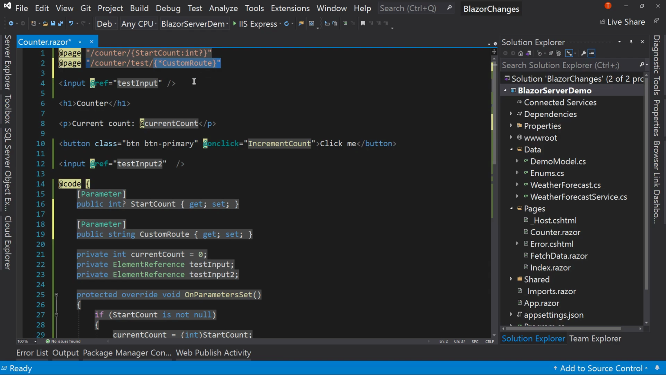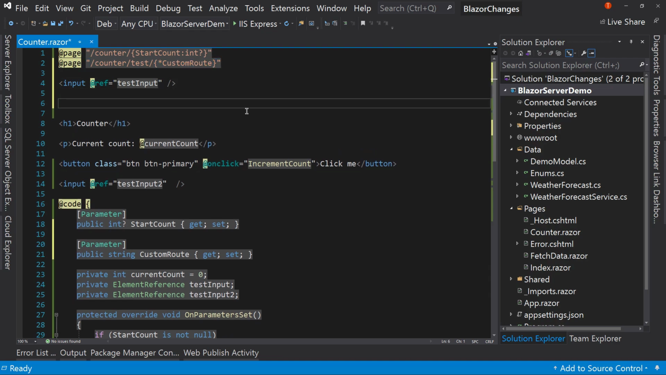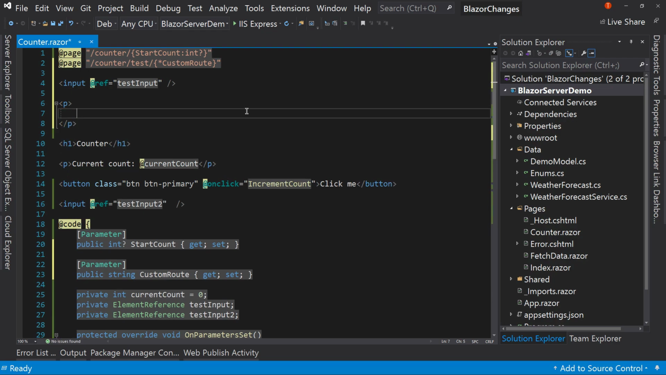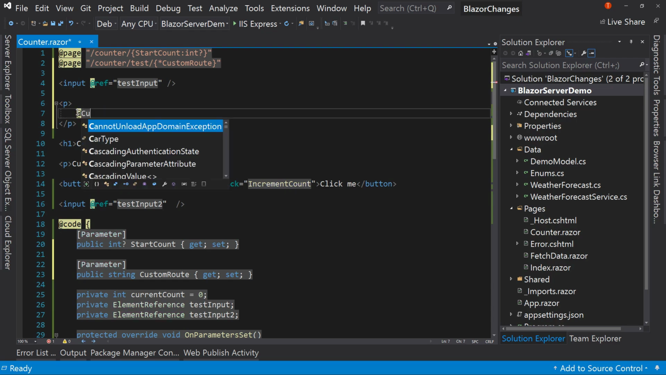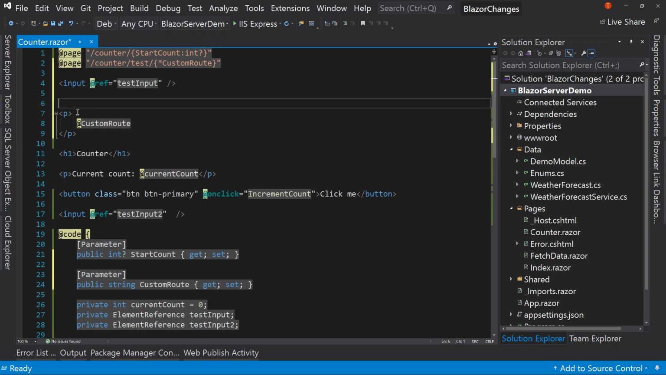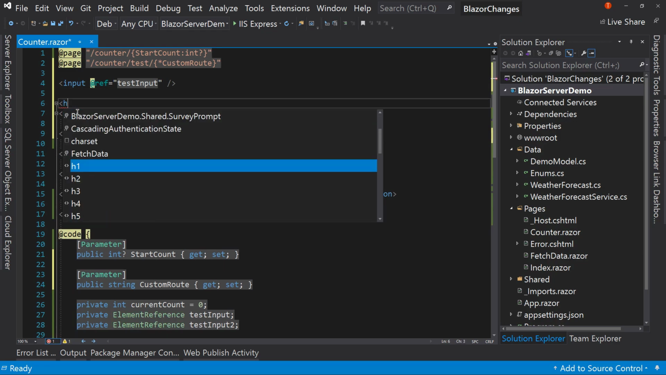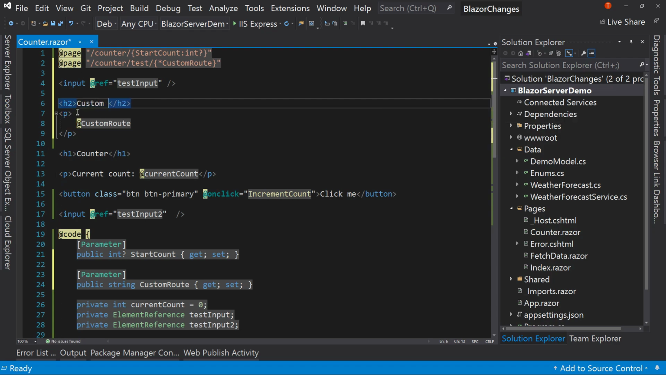So up here, after our input, before our counter, we're going to create a paragraph tag. Let's just say custom, actually let's do an @ here, custom route, like so. Let's put an H tag on top of this, H2, custom route, just so we know what the route is. Now again, we can hide this if the custom route is null or empty, but we're not going to do that. We're just going to leave it like so.